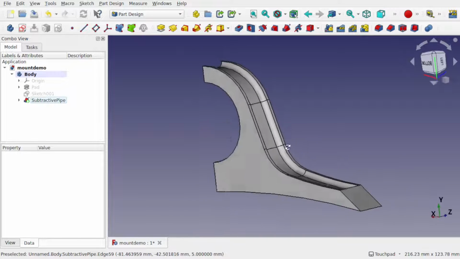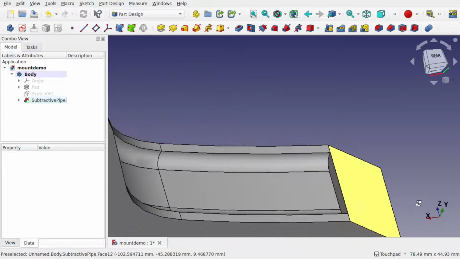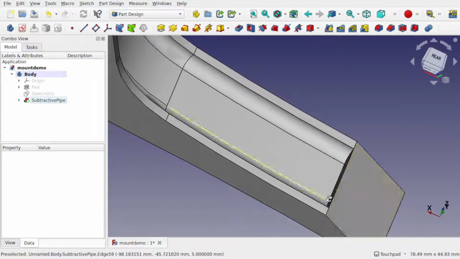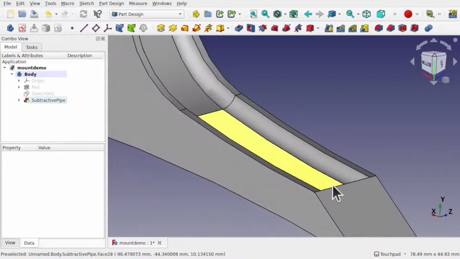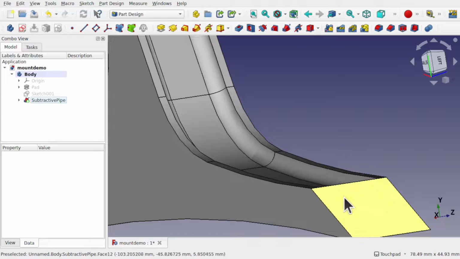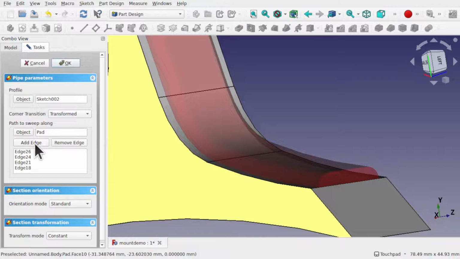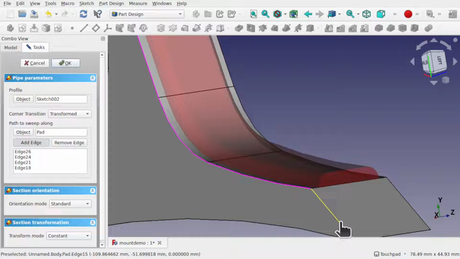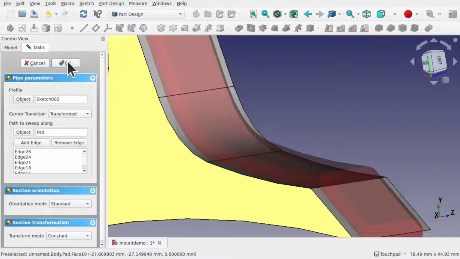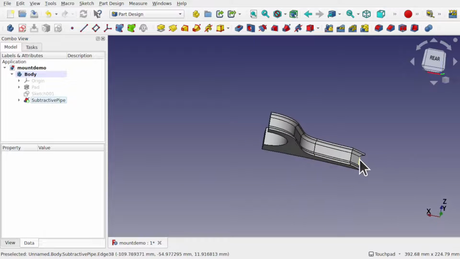We get the same problem, and that it doesn't come out the other side. But this may be the effect that you want. You may want this groove in here and it's just to stop at this point. If we wanted it to go all the way through, let's add another edge. We could use this edge as well and hit OK. And we've gone all the way through, added the groove all the way along there.